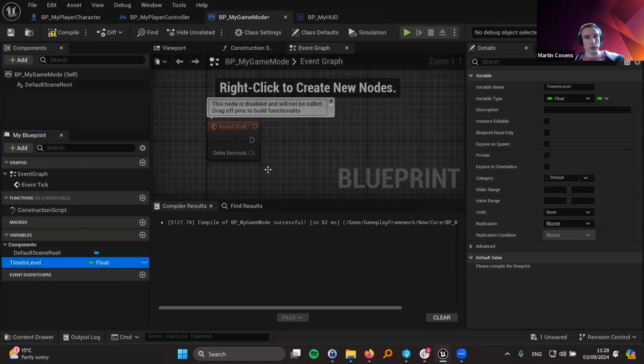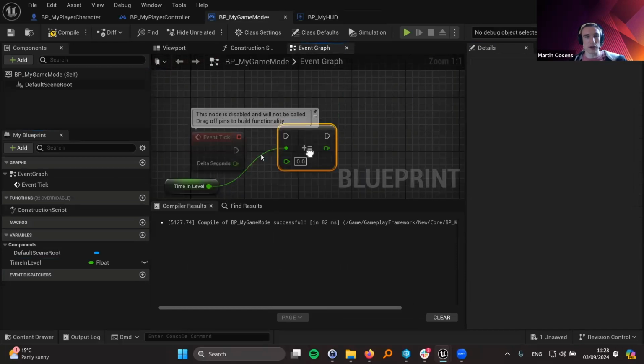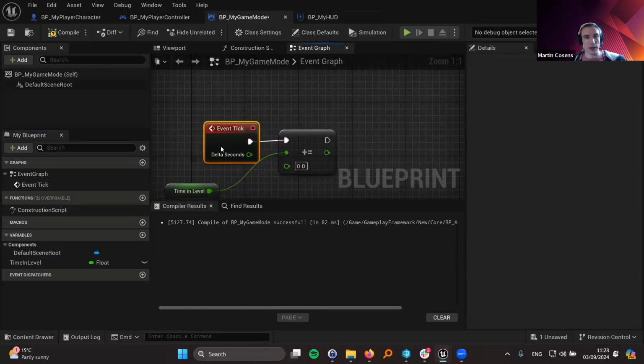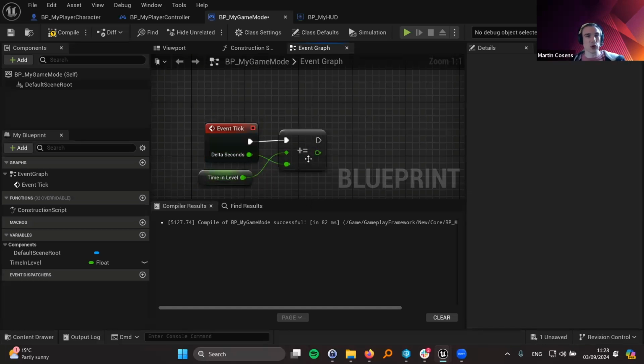And all I'll do is plus equals, for anyone who's not familiar with that kind of code term. It basically says, take whatever value this is and add this to it. So I'm just going to add the time that my last frame took to my time in level, and that'll give me basically my total time in level.